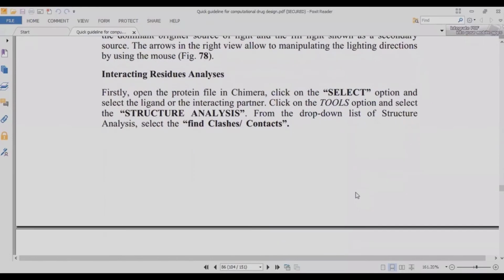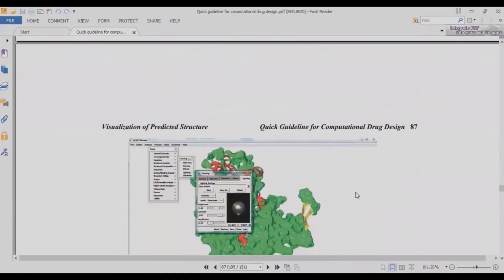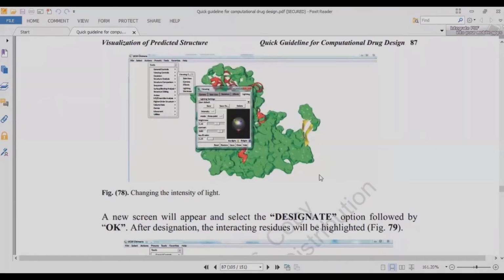Then you have to find the clashes and contact. You just have to click the option of clashes and contact, and you will have the contacts of the amino acids with one another. Or maybe, okay, we have this figure number 78 for changing the intensity of light. Here we have the torch-like option, you can see in this figure, and when you just move it, you can change the light from this structure.